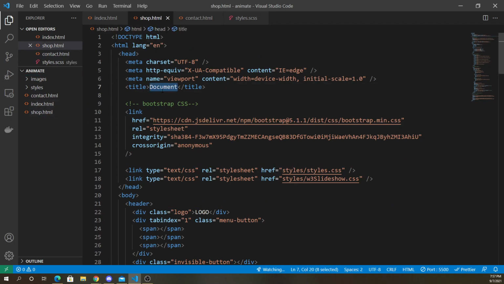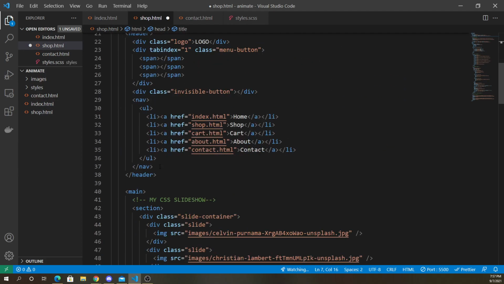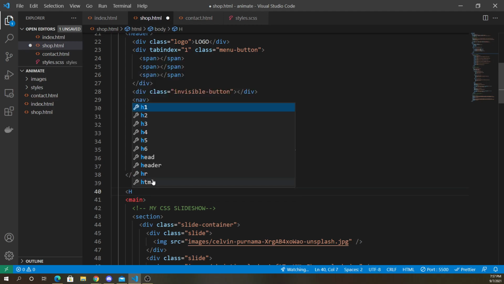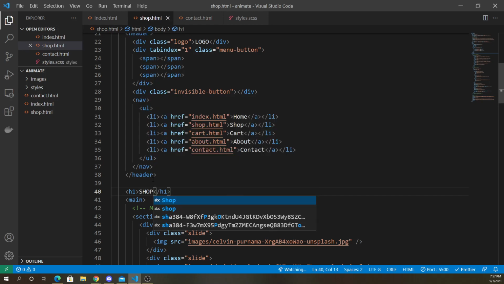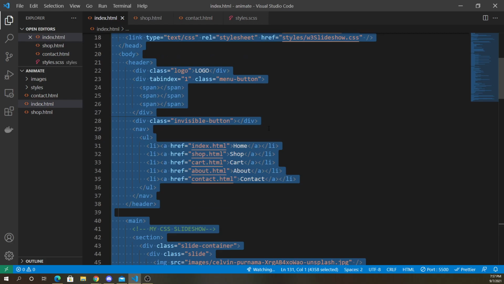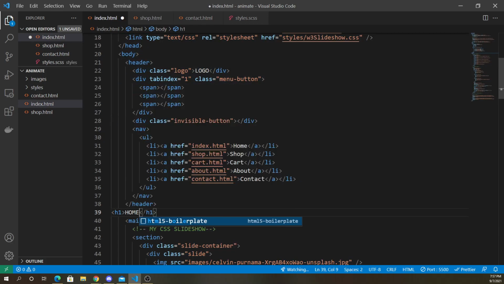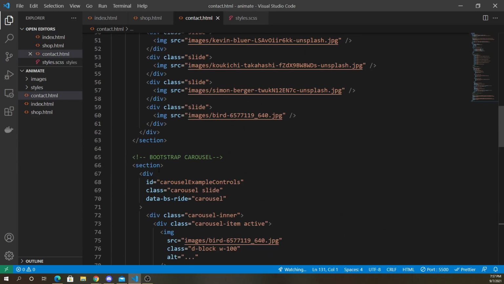And then let's change the title for shop to shop. Add an h1 before main. Shop. And for index, I guess the home page will also add an h1 here. We'll just say home. Contact, we'll add something that says contact.